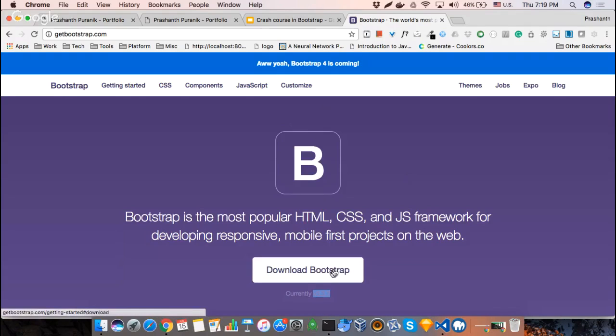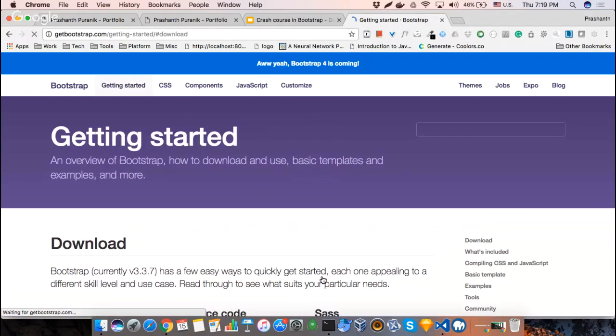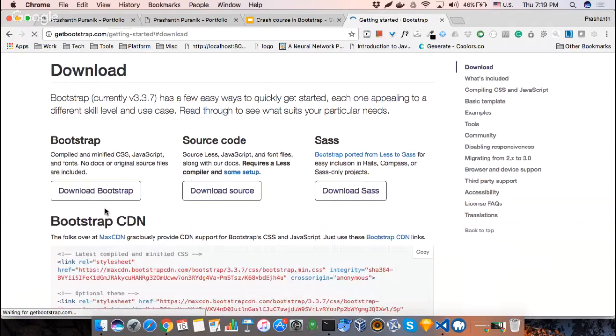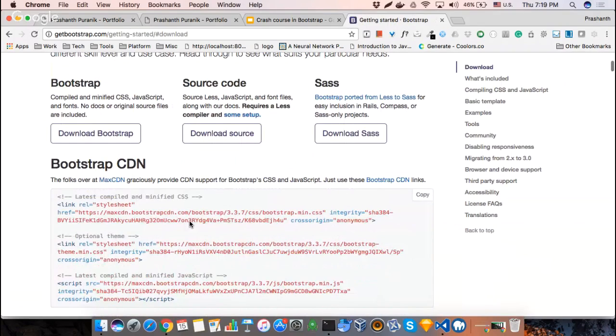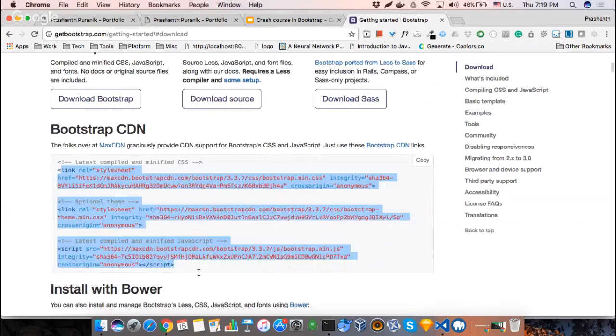Okay, so first click on download Bootstrap. All right. So if you download Bootstrap, you get options to download it. Actually, you need not even download Bootstrap. If you include the code that's shown in your HTML page, that is also enough. That is basically Bootstrap files that are hosted on the internet, on MaxCDN. So you can do this, but I'm not going to do that. I'm going to download it, host it, and use it.